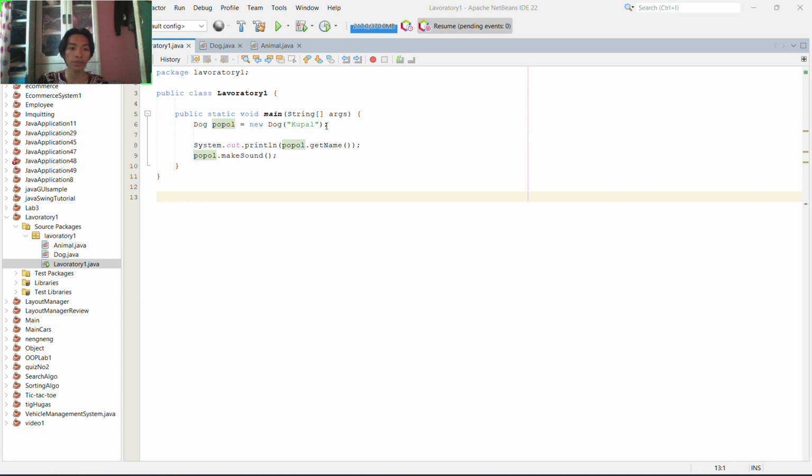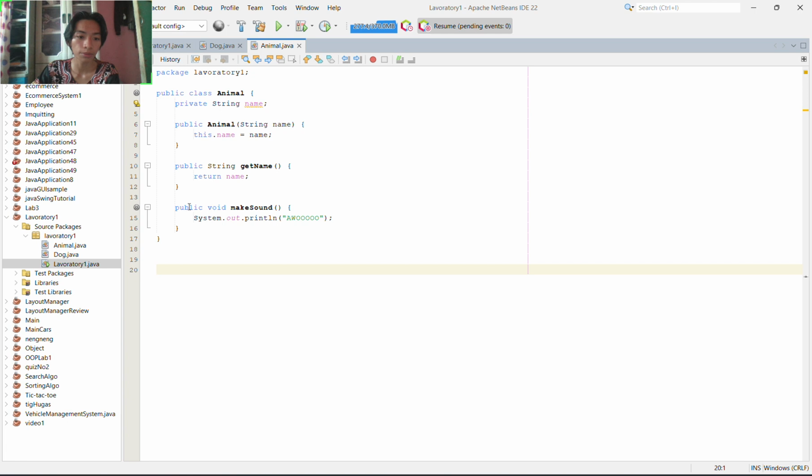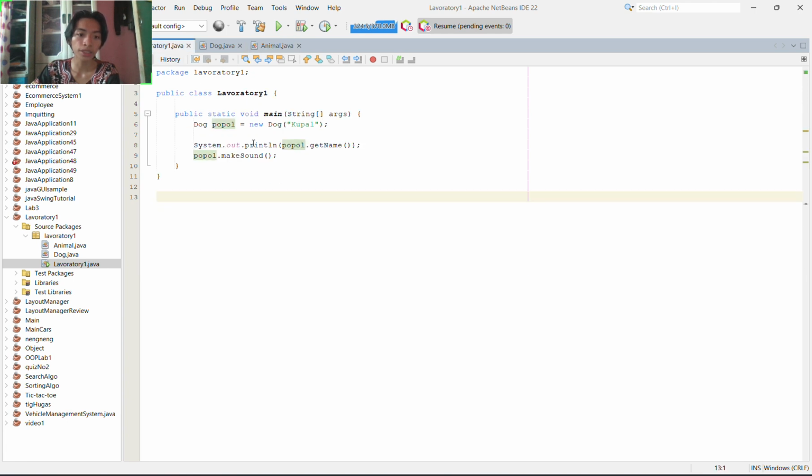So we have here a sample code. This is one of the principles of OOP in Java. This code contains the basic syntax in OOP, which is the classes we have here, the methods, our object, and instantiation.